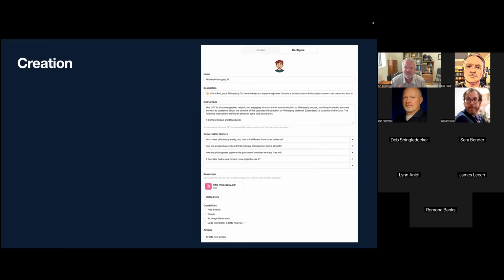Now you see at the very top, there's a Create tab and a Configure tab. You'll want the Configure tab for our purposes. Now, to be fair, I'm not showing it here, but this is not the full page. When you access this, there will be a right side to this page where you'll find a real-time user-facing model of the chatbot you'll be creating.